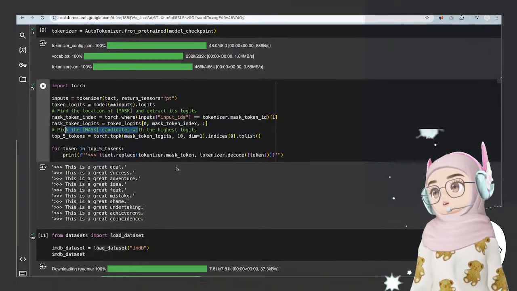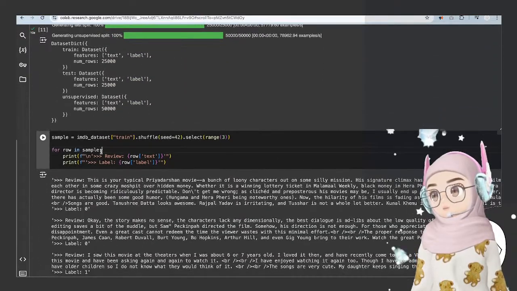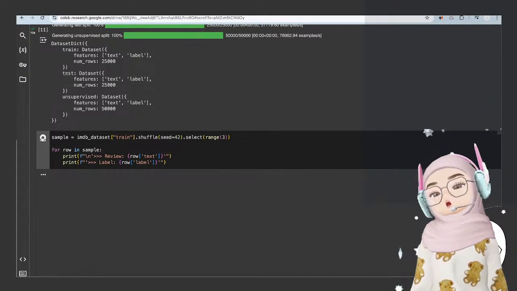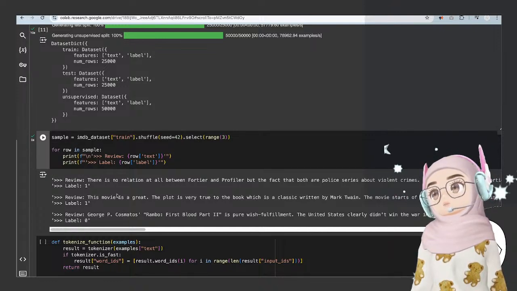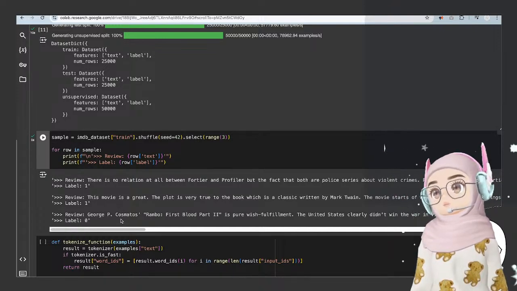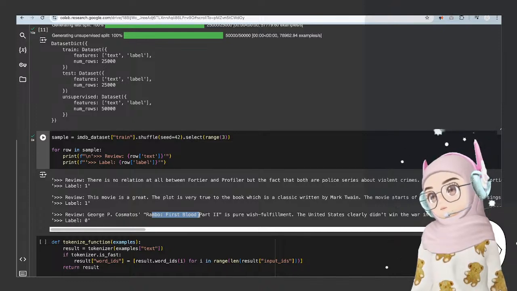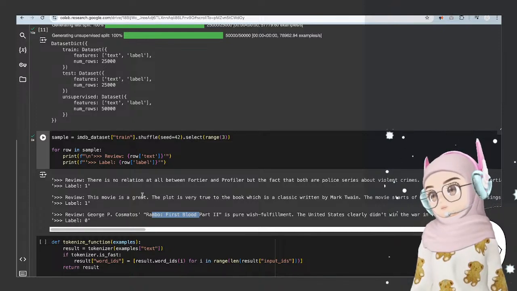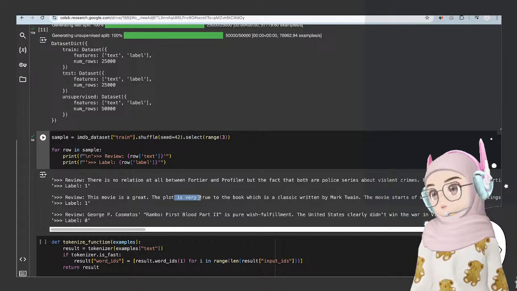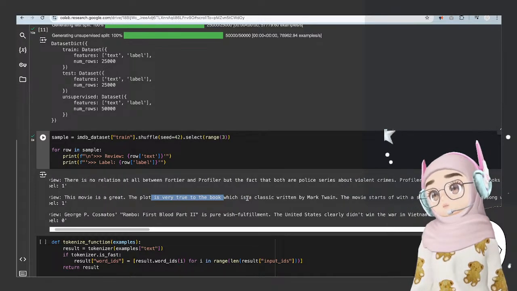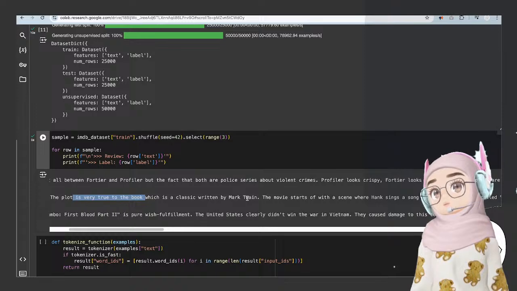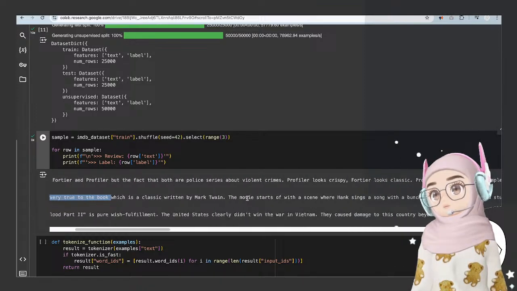So if I run it, I should get different reviews. Let's see. I got 2 positives and 1 negative. Oh, you already tell us what it is about. It's a great movie. Plot is true to the book. Ooh, Mark Twain.